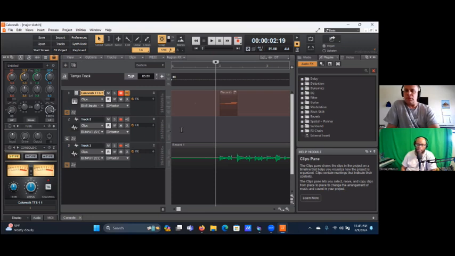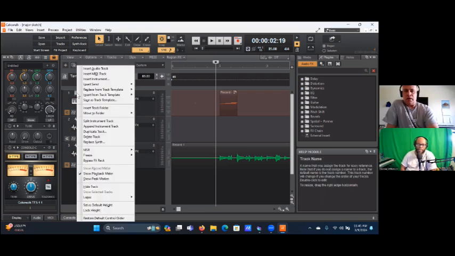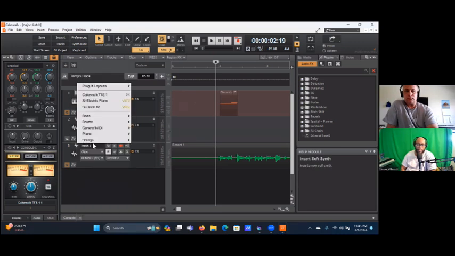So you're going to right click on the little tiny keyboard that's on track one, and go down to where it says replace synth. It's going to be near the middle. Yep, right there. And then go to piano. Yeah, that's it right there, the SI electric piano.